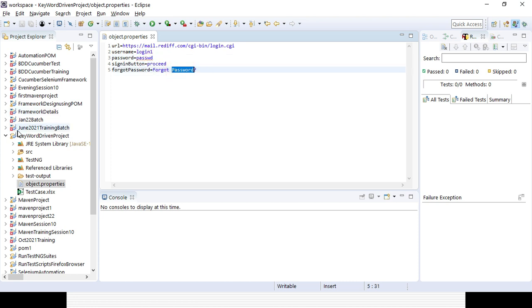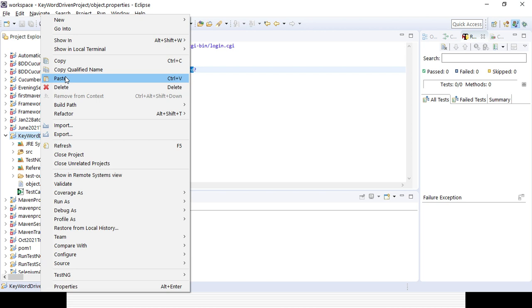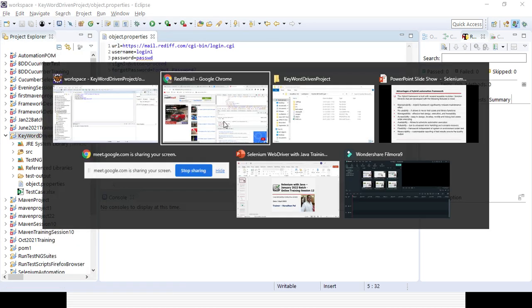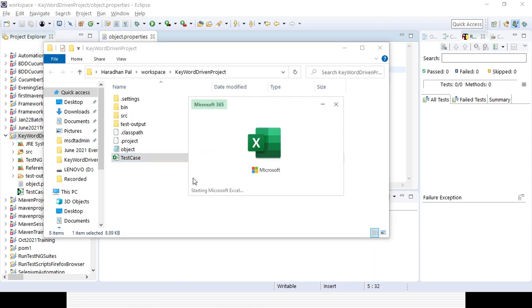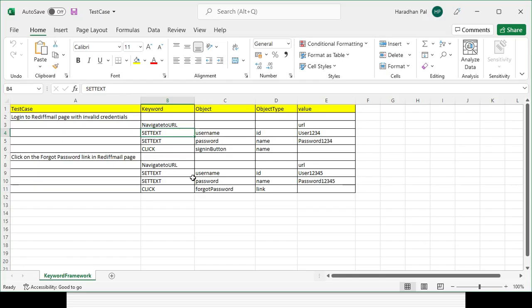Then I will be creating an Excel sheet, and I can paste it in the project. So you can create an Excel sheet and just Ctrl+V to paste it here. That Excel sheet I have created here and already associated in the project. So this is the test case Excel sheet I have created. Here I have already kept all my test cases. Okay, you can see how I created the test case.